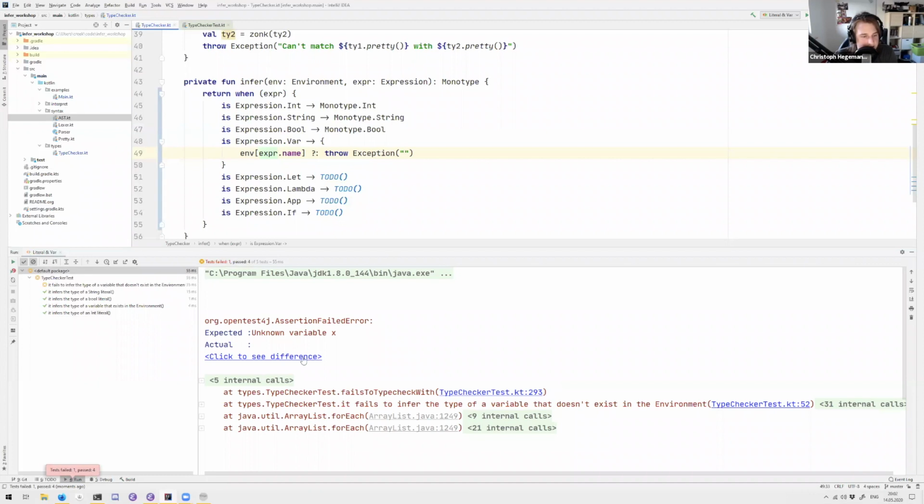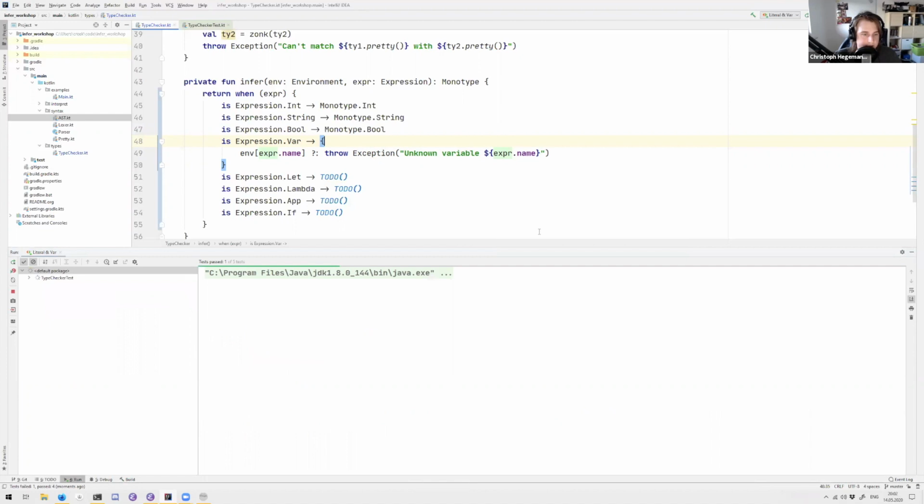And now the last thing is it says, well, the actual error was nothing, but I was supposed to say unknown variable x. So let's do that. And Kotlin has a little bit of interpolation syntax for strings like so. Okay. So if I run that one more time, now all the tests pass.